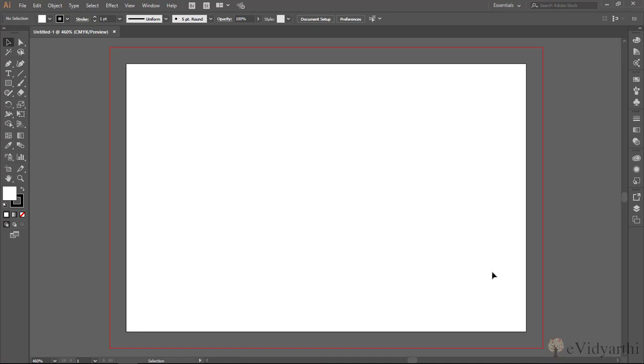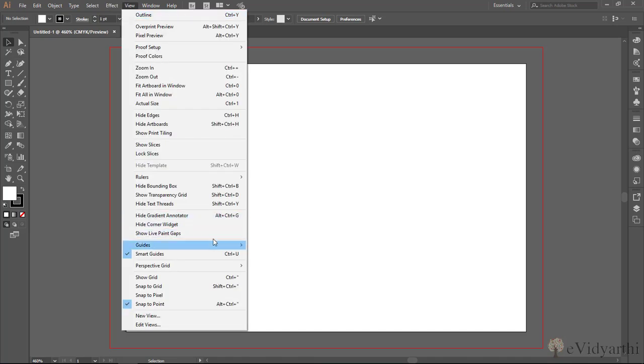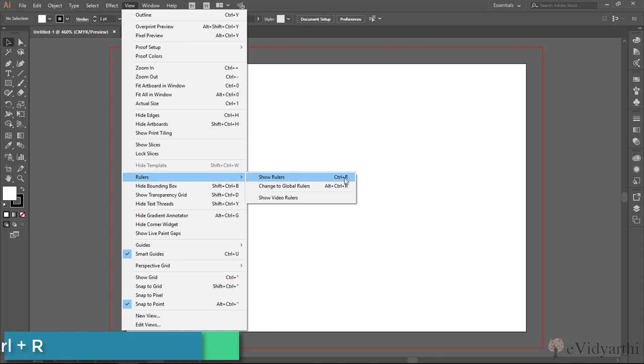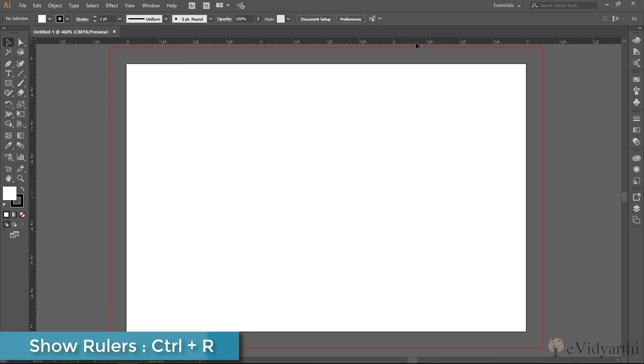Before working on this, let's set up some safe area. Over here you can see we have the bleed outside, so let's do it inward. That can be for trimming, etc. So for that, the first thing I need is the rulers. I'll go to View, and over here I have the option of rulers. I'll click on show rulers. You can also use the keyboard shortcut, that is Ctrl plus R.